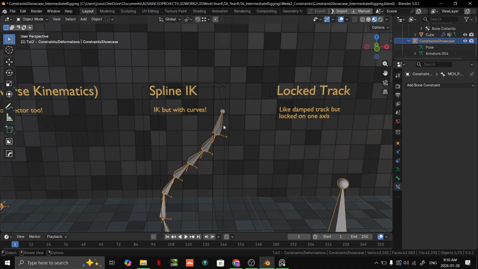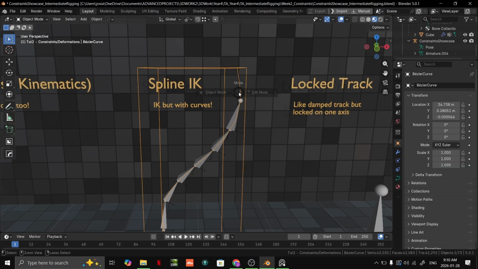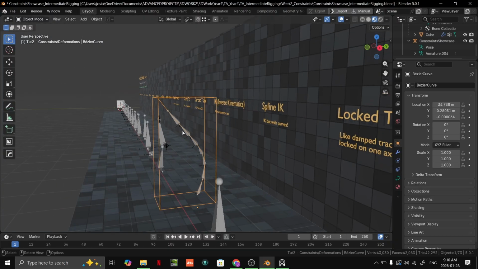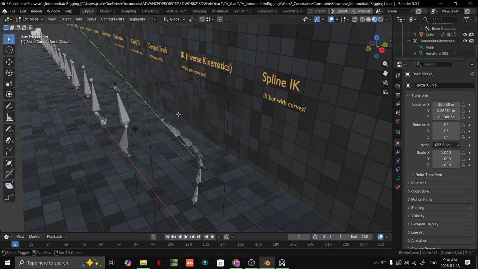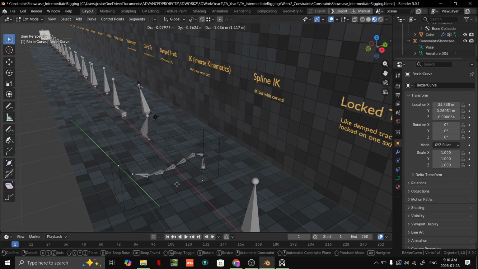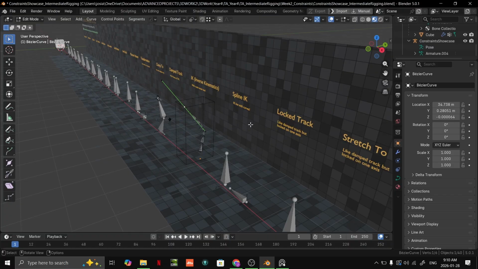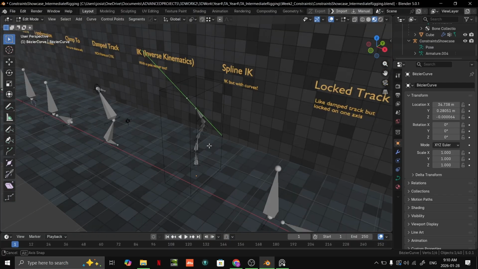This is IK but with curves. So I'm not sure how often we're going to be using this one. It seems like a very specific use case, maybe for something like, I'm imagining a tail or something for a character.